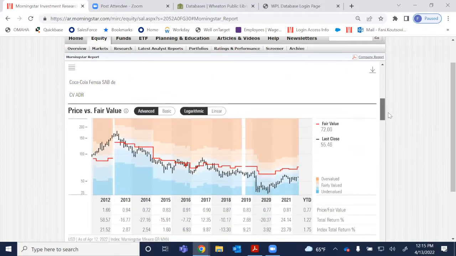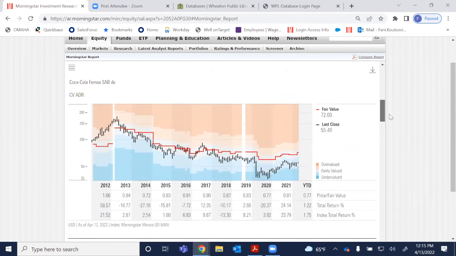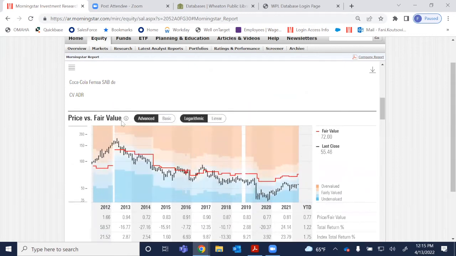Continuing on, the price versus fair value chart showcases going back 10 years. Again, you can learn more about this chart and how you can use it when reviewing the investment by clicking on the information button.